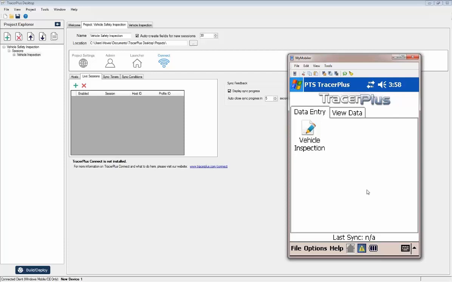Okay, and there's other features there that I won't get into too in-depth today, but for things like if you're out of range with your live sessions and you don't have communication back to TracerPlus Connect, it'll allow you to continue working. You can save all the data locally on the device.